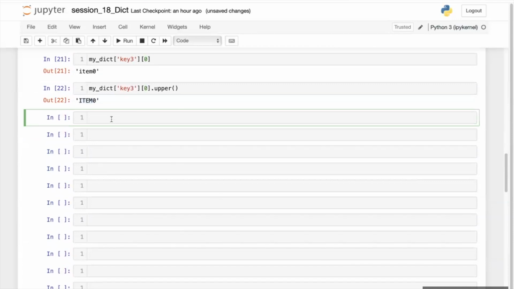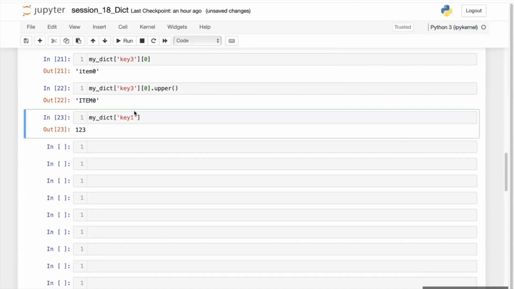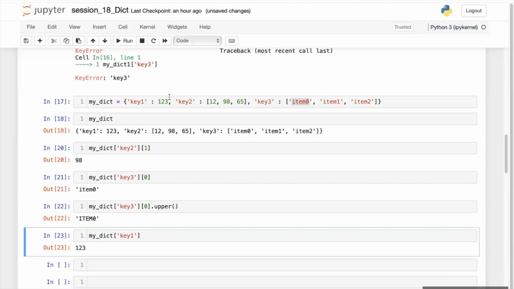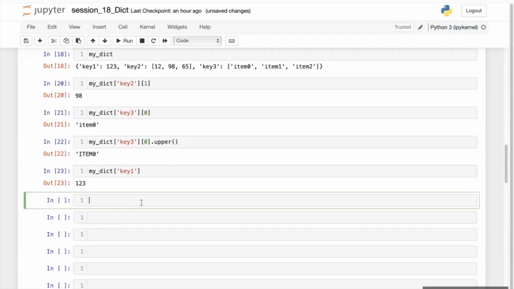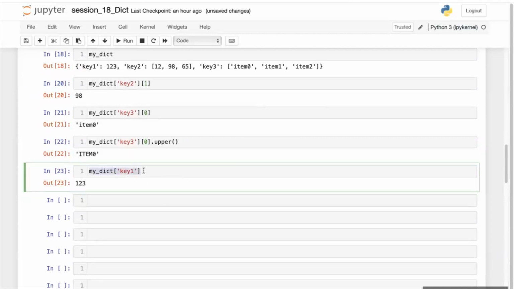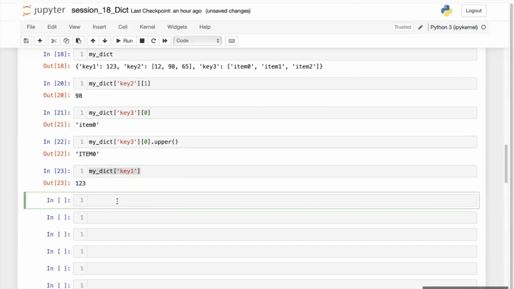Now let's say my_dict has key 1 with the value 1, 2, 3. See here, key 1 has the value 1, 2, 3. If I simply do, let's say, is equal to this thing minus.